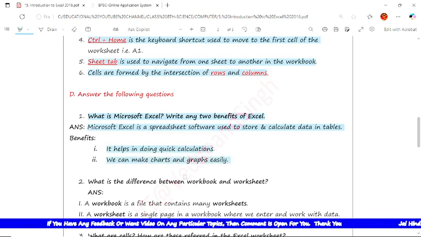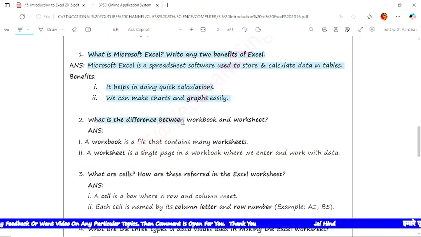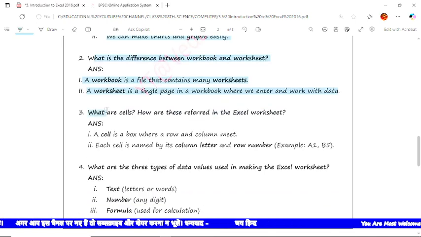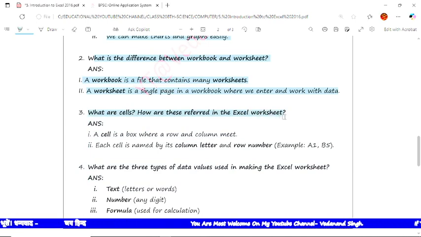The next question is what is the difference between a workbook and a worksheet? The answer is a workbook is a file that contains many worksheets, whereas a worksheet is a single page in a workbook where we can enter and work with data. The third question is what are cells and how are they referred to in an Excel worksheet? The answer is a cell is a box where a row and column meet. An Excel cell is named by column letter and row number, for example A1 and B5.